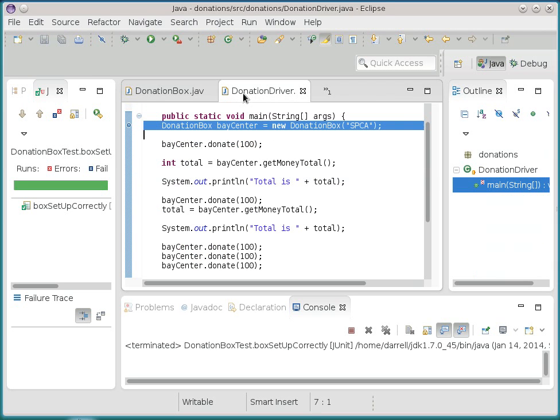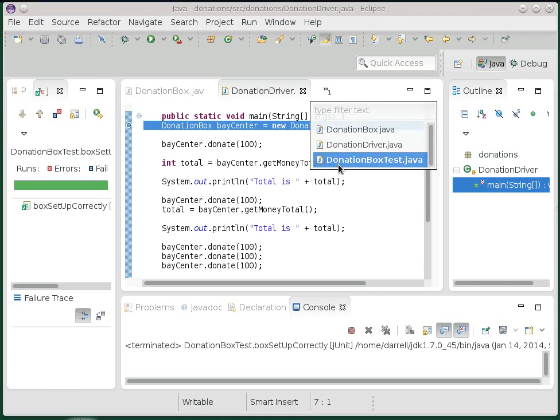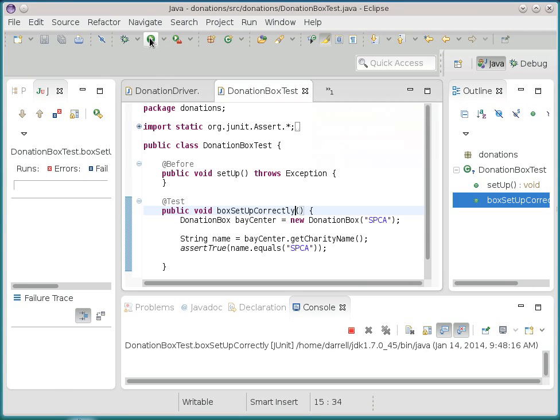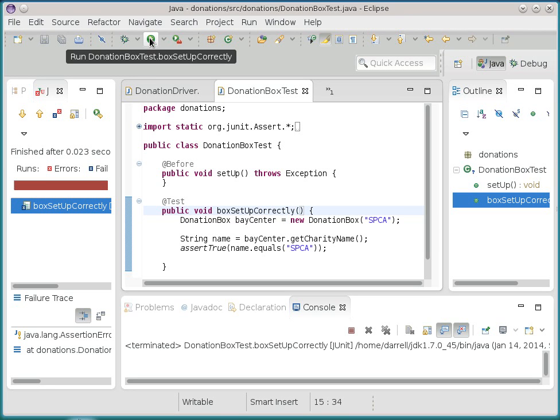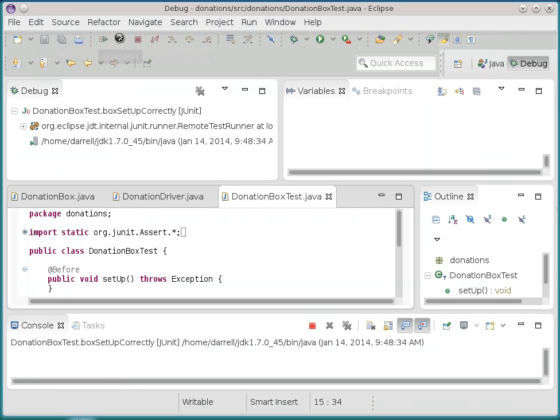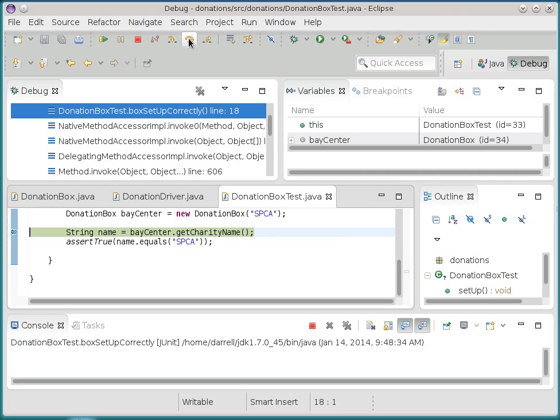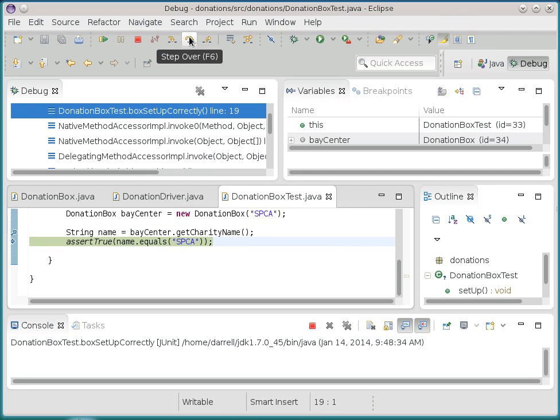So now if we go back and run the unit test, I'm going to select the unit test and say run. Then it says it's incorrect. If you want to find out what's wrong with it, because I've put this thing into a separate variable now, the easiest thing to do is go back and put a breakpoint on it and run with the debugger and do a step over to get the value put into the variable. And now when we go look, you can see that the name that's come back is Salvation Army, and that's definitely not SPCA.